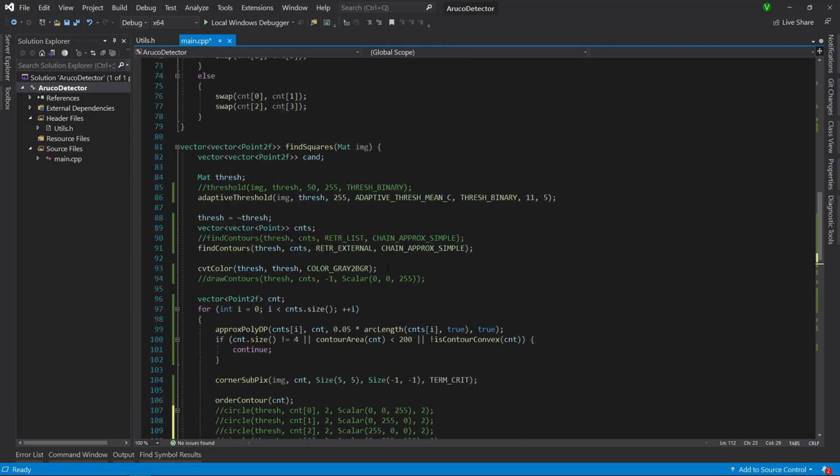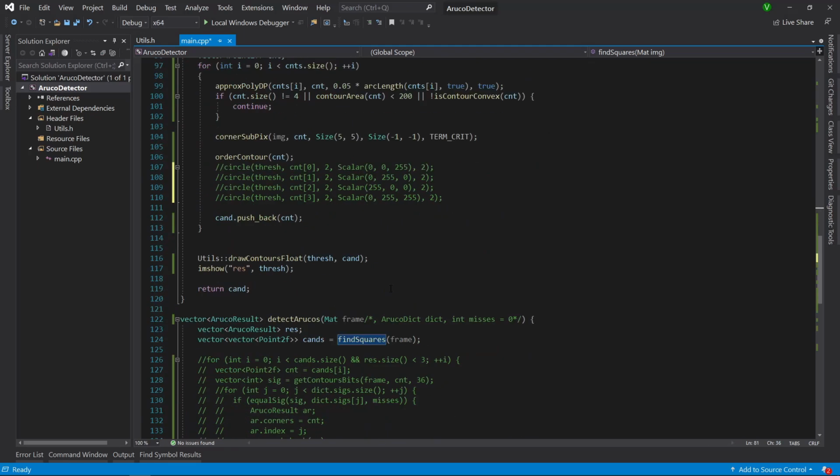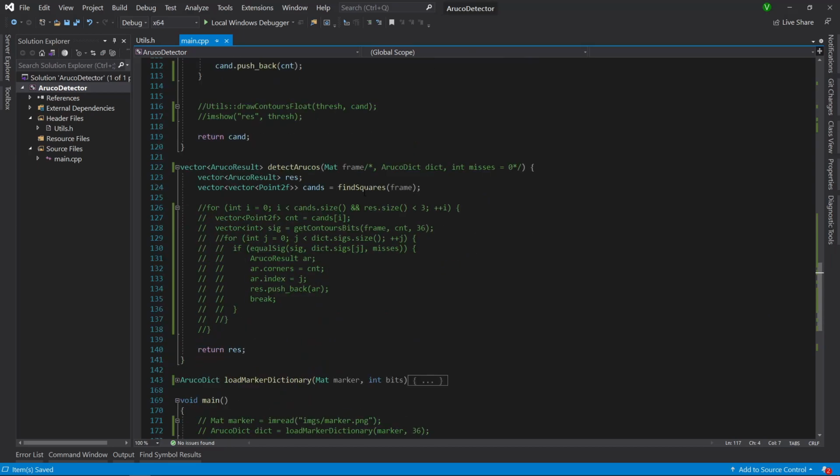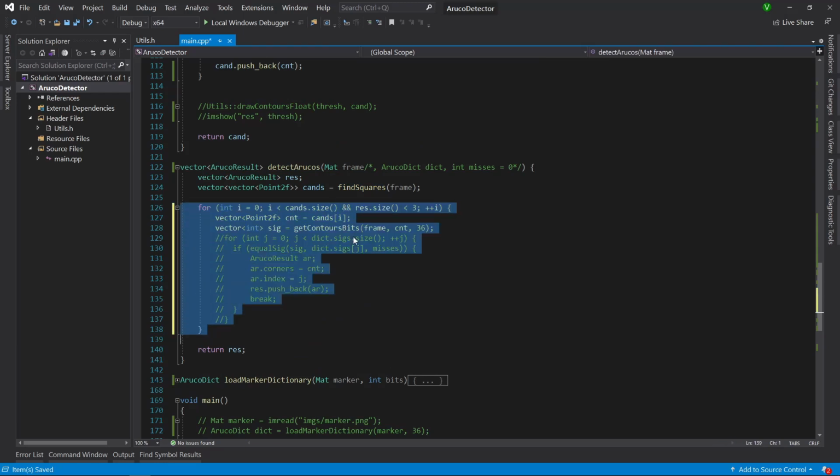We are done with the find squares method, and this is a big milestone in our detect Aruco's algorithm. We don't need this. We don't need this. So we got all the candidates, 4 markers in the image. Now we need to check if this is actually a valid contour.